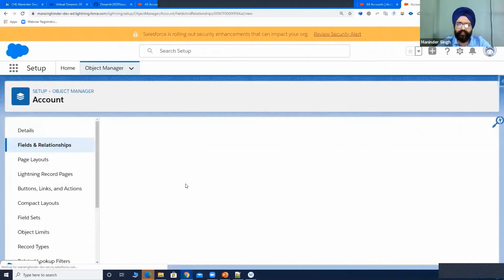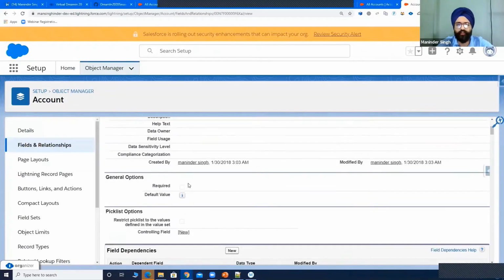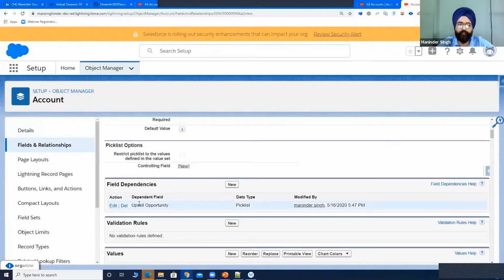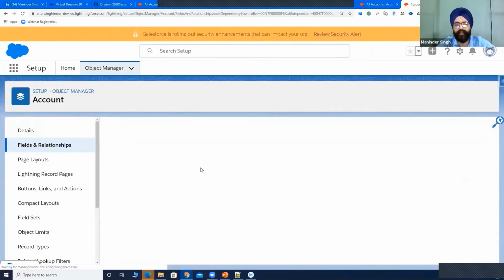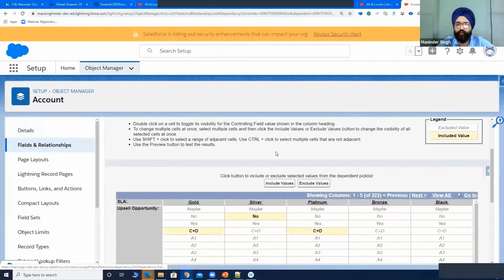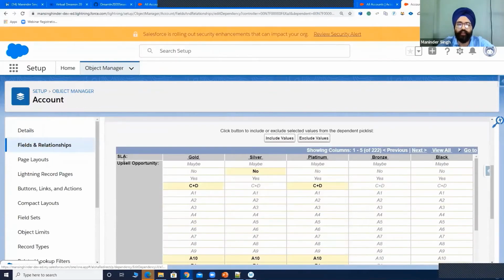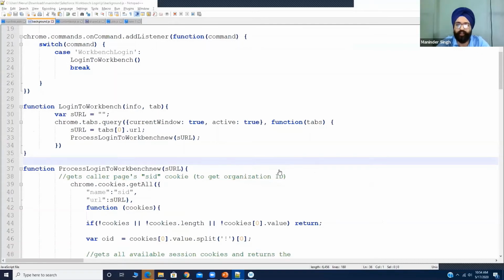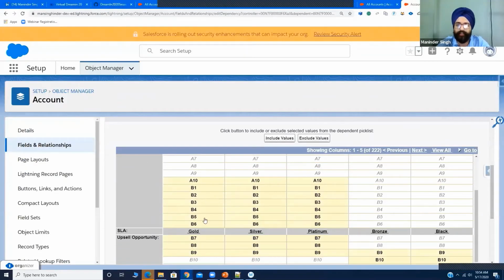So SLA is the parent value. I'm giving a use case of a dependent pick list. SLA is the parent value and it has a sub value, upsell opportunity. This is a dependent pick list, and if you have worked with it, you would understand what this matrix is. You have to select the valid values for parent and child. But Salesforce doesn't provide a way to export this list for analysis or for backup. The only way is to look at the screen, open Notepad, and just type in the valid values. The valid values are highlighted in orange color.